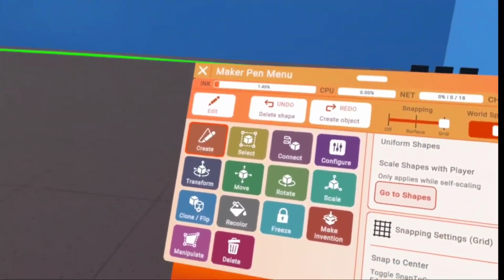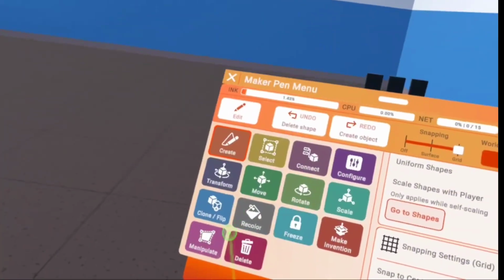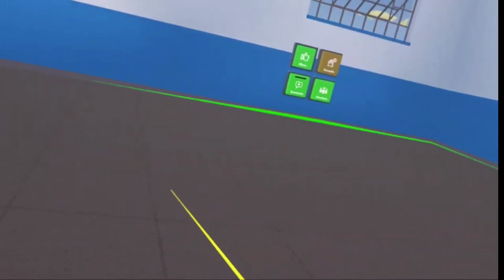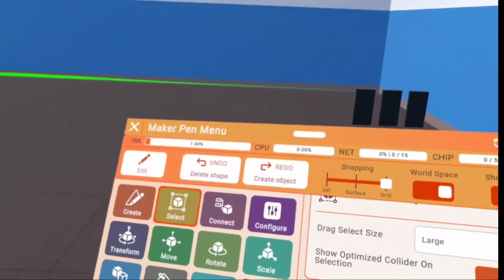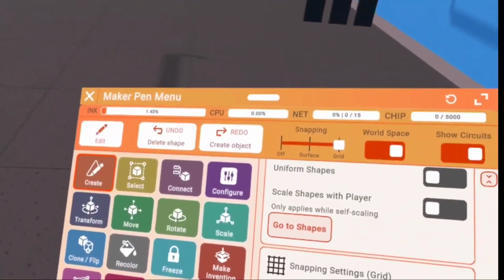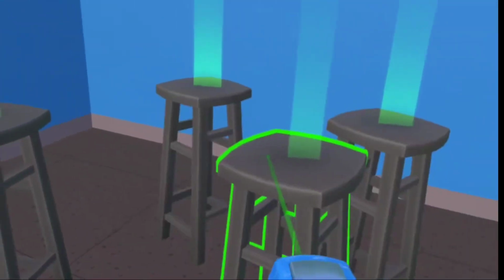So now let's move on to select. So this is the select option. So let's say you want to move a ton of things to another place. So for example, you have a ton of bar stools here, and you want to move them there. You can.